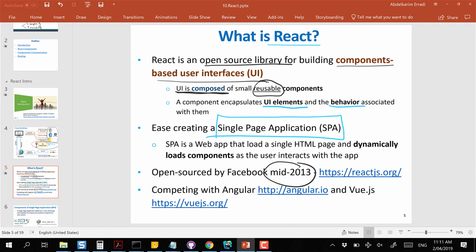So the whole application is one page. And then as the user interacts, we will load components. React is not the only player out there to build component-based applications. There are other alternatives, such as Angular, which is more complex, and Vue, which is less complex.